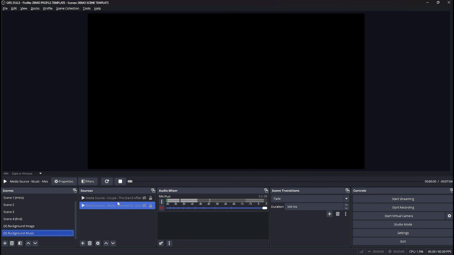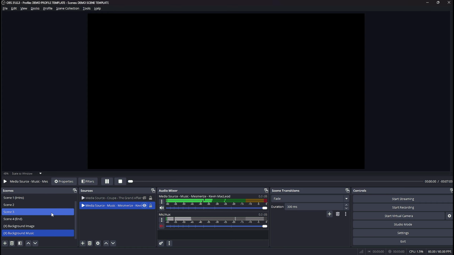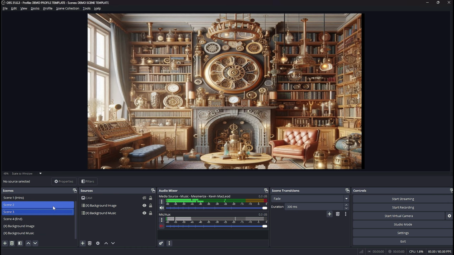Same thing with the background music. I can pick one, and that's going to flow through all my scenes that have this in there. Or I could select another one. Turn off one, turn on the other, and that's all part of it. So the scenes both have the same background and same consistency with the music through each one.